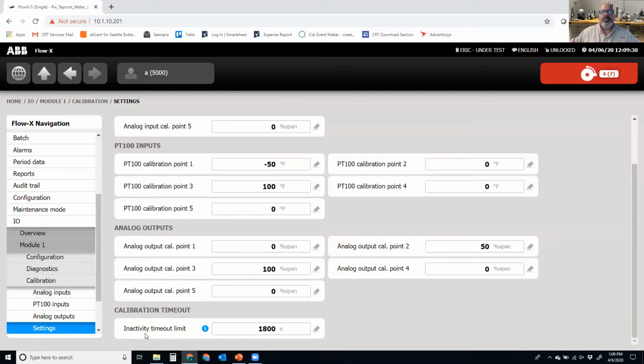We put this in because we found that sometimes people are doing calibrations, they get called to do something else, and they've left that process value in calibration mode, meaning that it's a forced input or we're not looking at the live input anymore. So we're going to put a timer in there and basically say, if you haven't touched it in 1800 seconds, we'll take it back out of the calibrate mode.